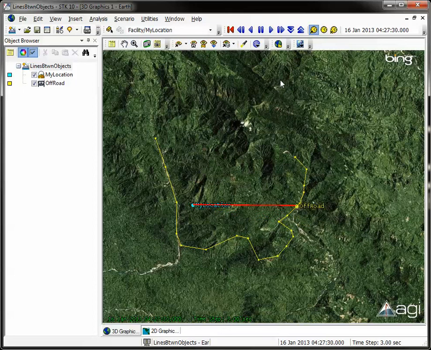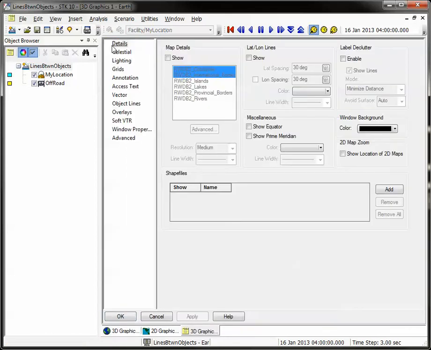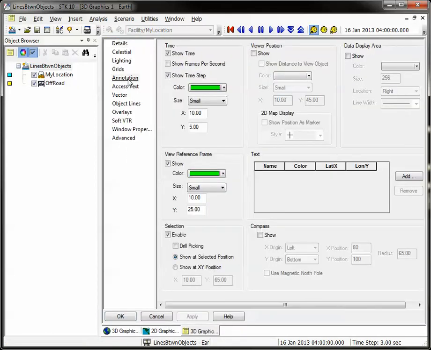The next thing I'd like to do is display a legend in my 3D graphics window that tells me what is happening when each of those lines is being displayed. I'm going to do that by using an annotation in my 3D graphics window. So again, open the 3D graphics window properties, go to the annotation tab, and we can do a text annotation.